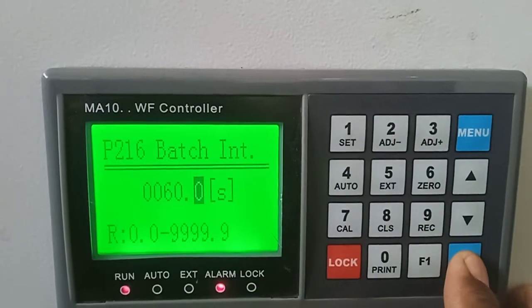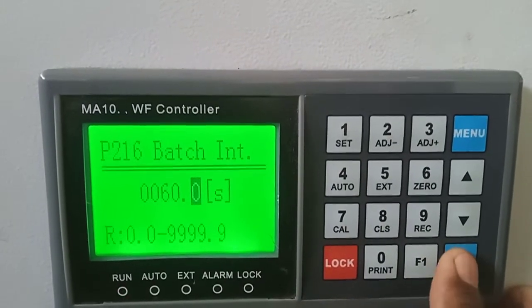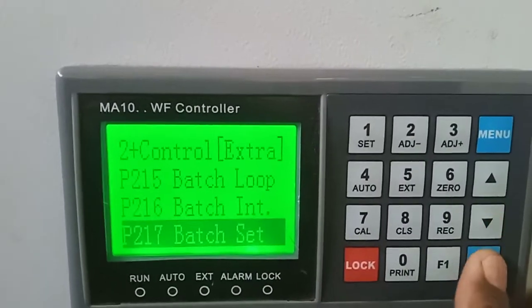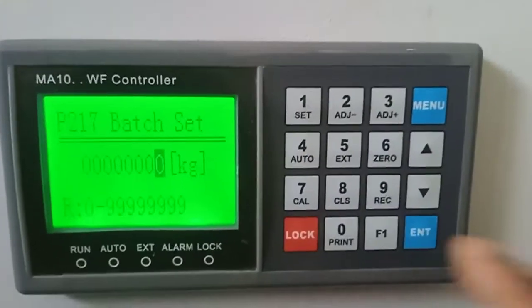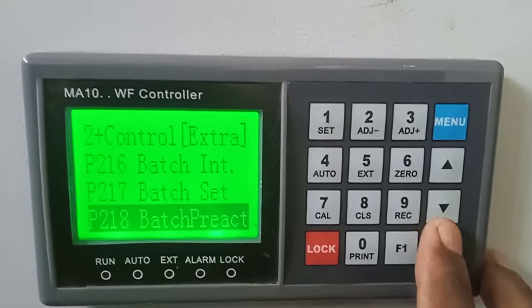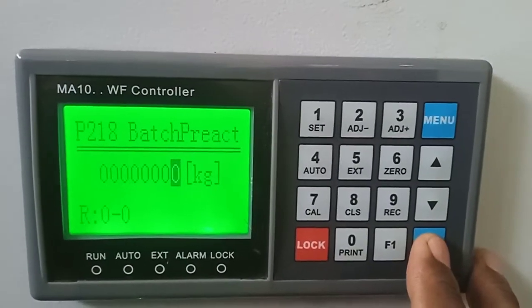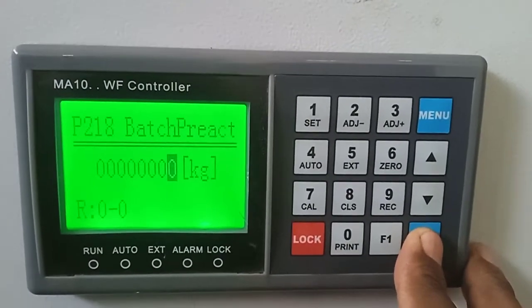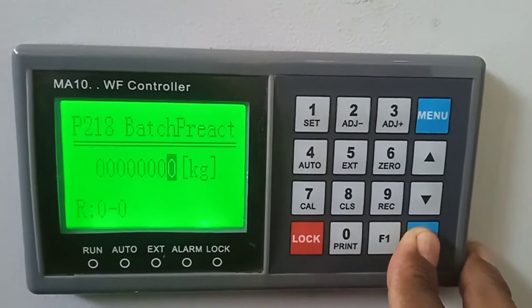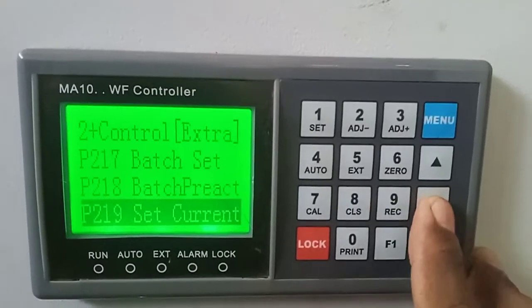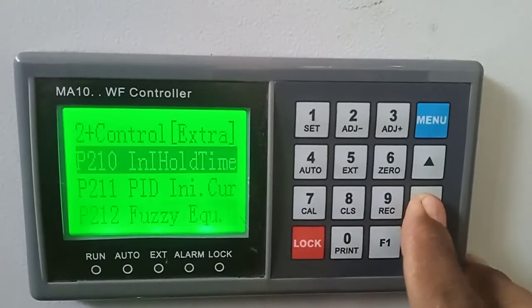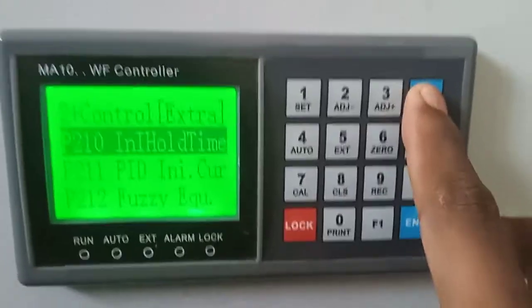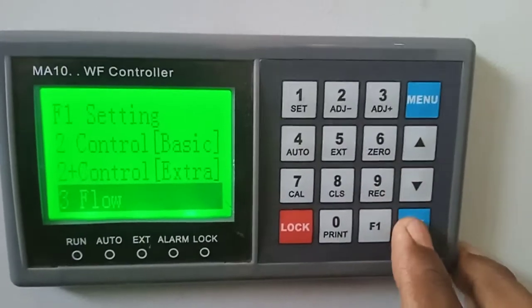Batch initialization 60 seconds. Batch set right now it is 0 kg. Batch pre-act can be set at some kg based on the batch quantity. Right now batch quantity is not set. Current 20 milliampere. Okay, back. Flow settings.